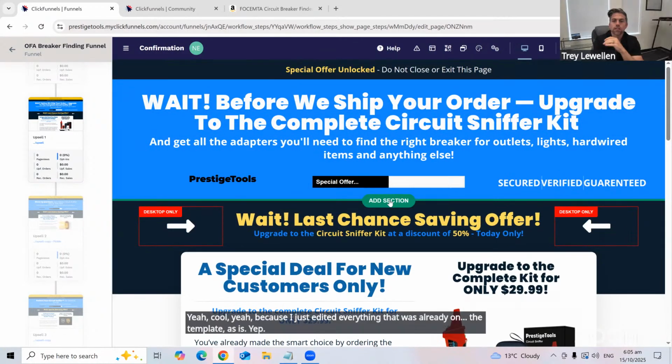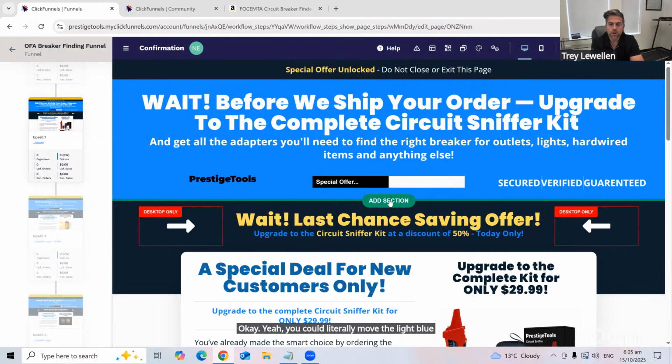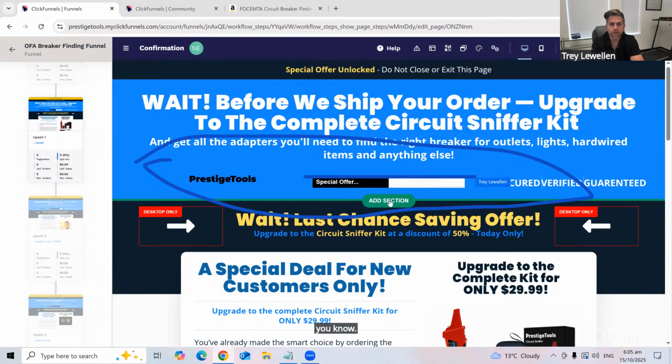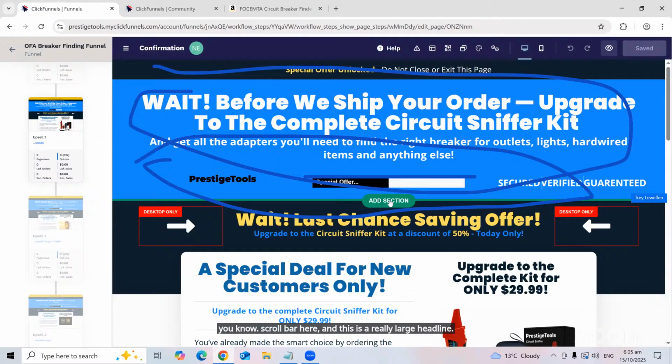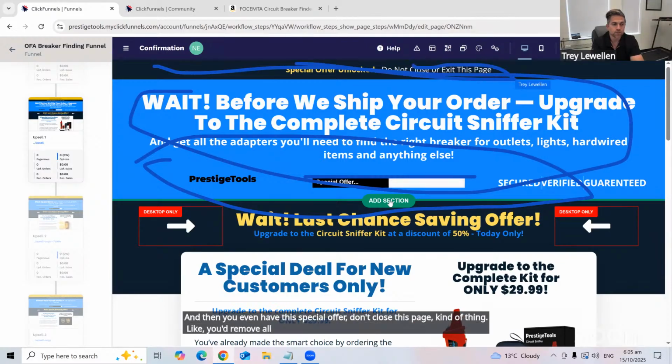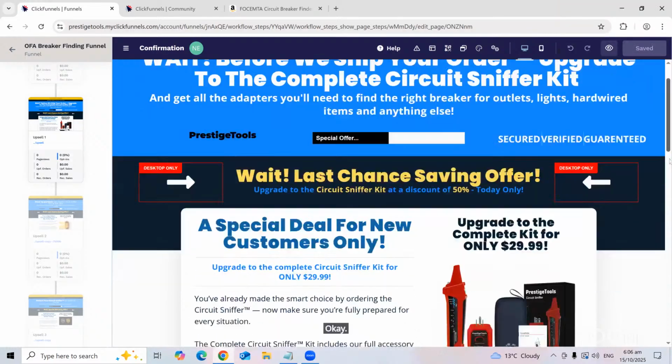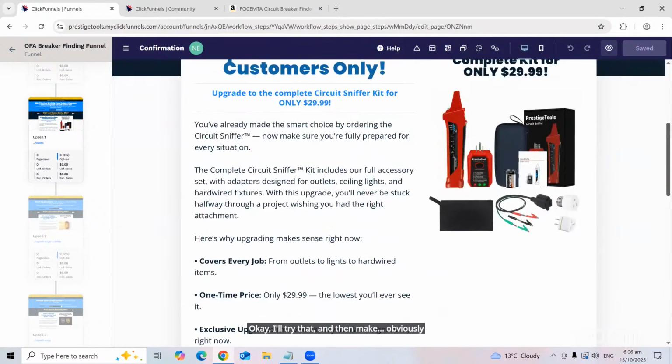Yeah, you could literally move the light blue and just have the dark blue, and that would push it up quite a bit. You don't need the scroll bar here, and this is a really large headline. And then you even have this special offer, don't close this page kind of thing. You could remove all that and just go straight into the black or the dark blue. Okay, I'll try that. And then obviously make the text smaller and stuff.